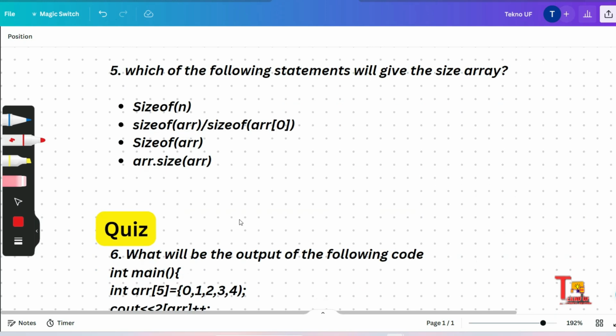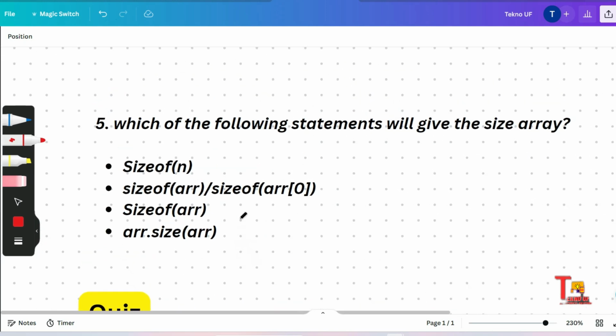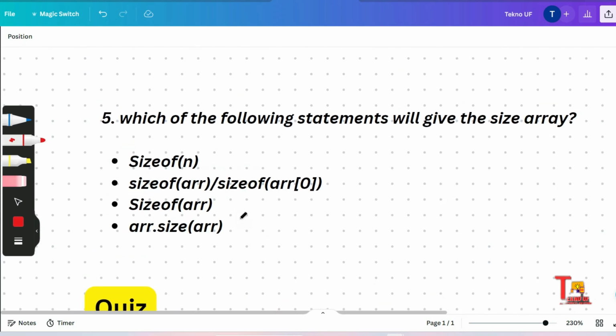Okay, the next question is, which of the following statements will give the size of an array? sizeof(n), sizeof(arr)/sizeof(arr[0]), sizeof(arr), or arr.size(). So what is the correct answer? Okay, let me tell you the correct answer, that is sizeof(arr)/sizeof(arr[0]). Actually, this sizeof(arr) is the entire size. Let's say the length of the elements is 5. Length of the array is 5, right?